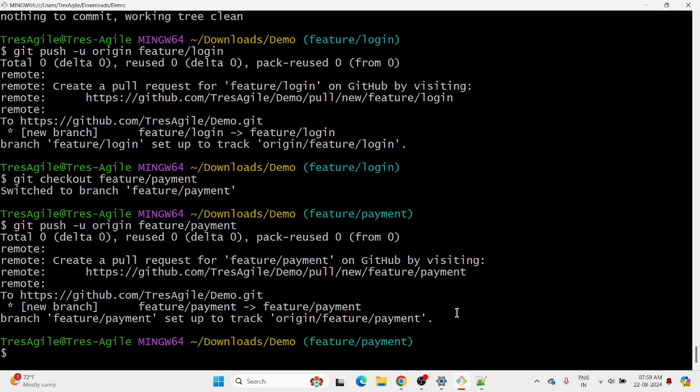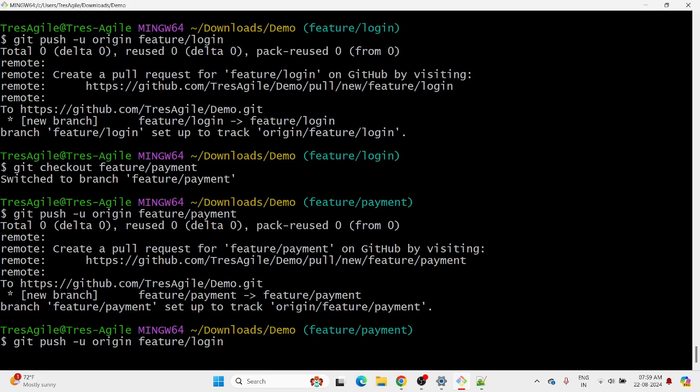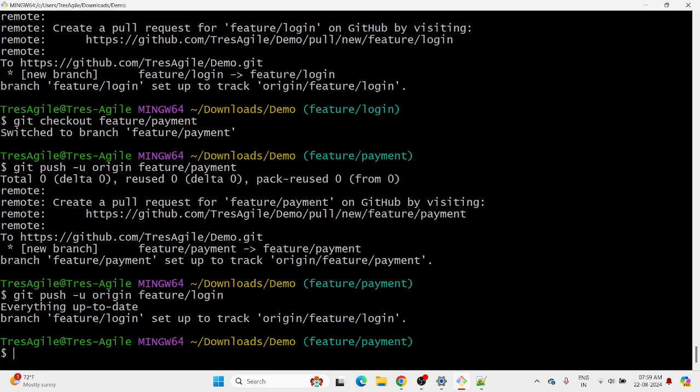Correct. Now let's try this one. Nothing. See, what's happening now is we're pushing our local branches to remote, and it will create the remote branches with the same name. Sorry, that's what's happening until now.